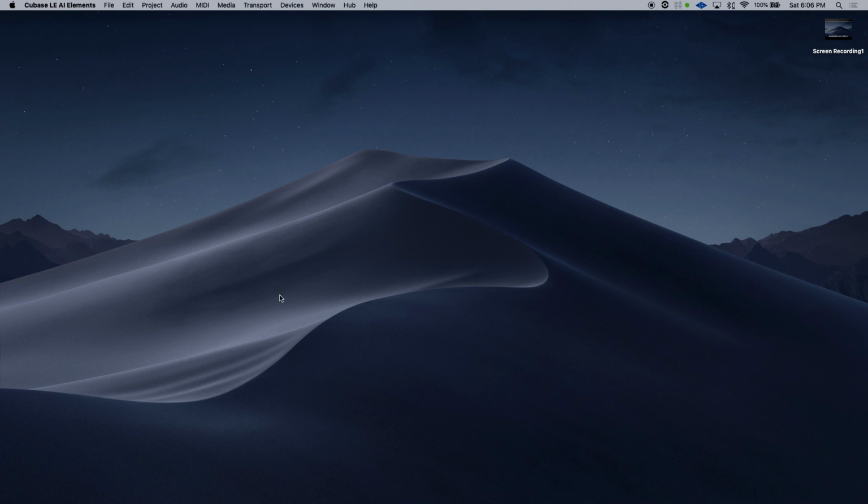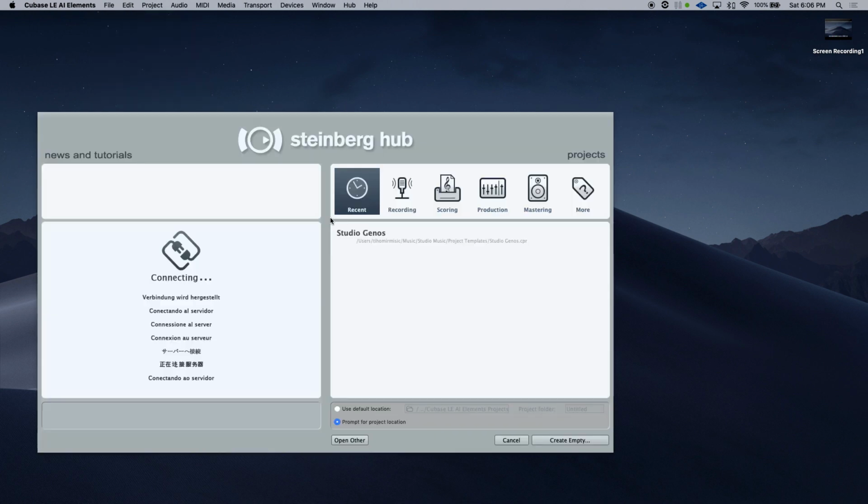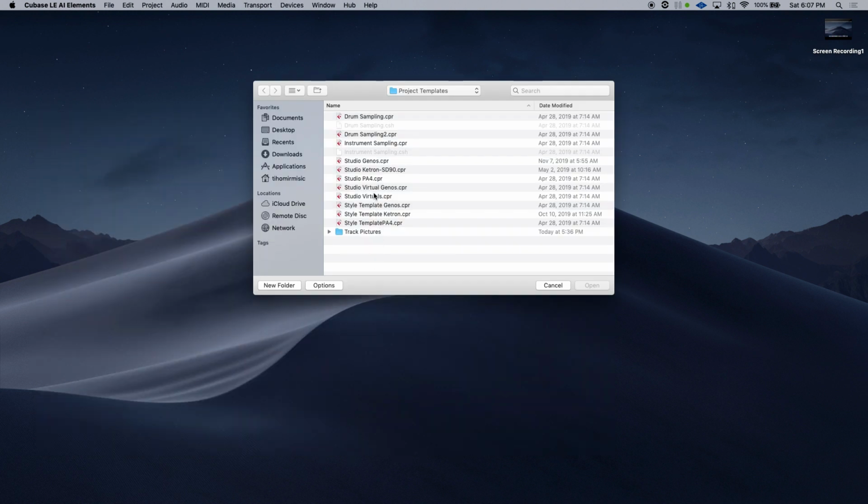Combination Genos Cubase Elements. We are waiting. Okay, Elements, we have already Elements. Now, we will say new project. Or I can open my template. If I go to a new project, if I go here, open other, my template for Genos.